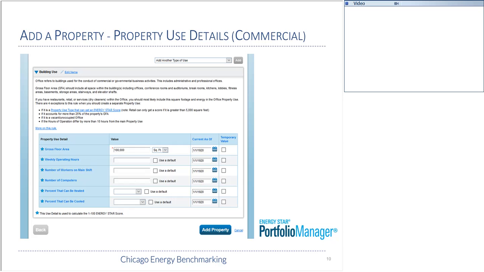For example, gross floor area, weekly operating hours, number of workers on the main shift, number of computers, percent that can be heated, percent that can be cooled. Any of those have a further definition of what they're looking for as a value there if you click or hover over those links. Once you fill out those values, you can click Add a Property.